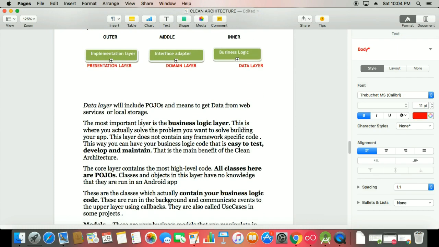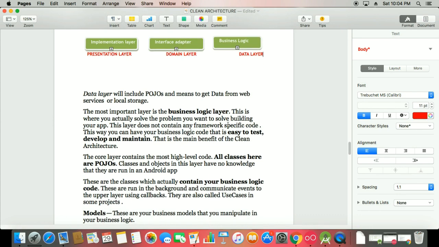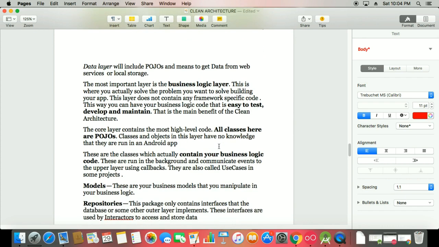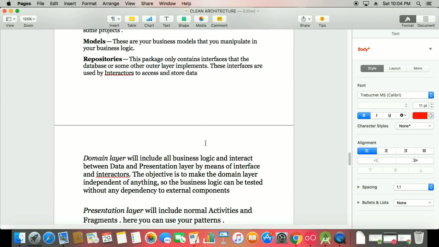So he said that the data layer will include the POJO, meaning getting data from the web services or the local storage, and the business logic will be there. For this we are doing it with repositories. Repository work will be there. And here we have models, and all these things will be there.